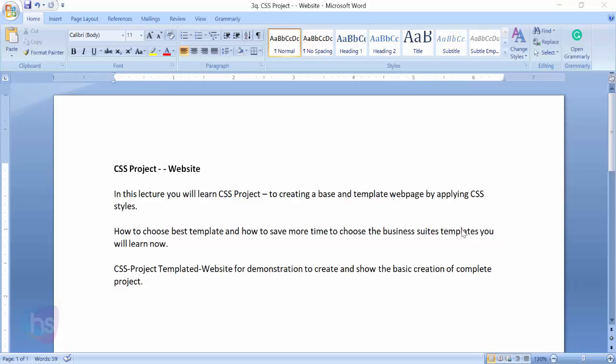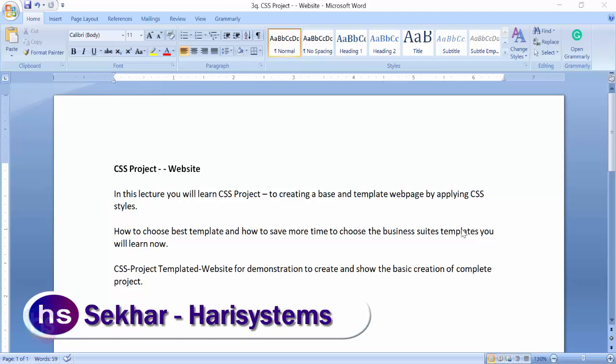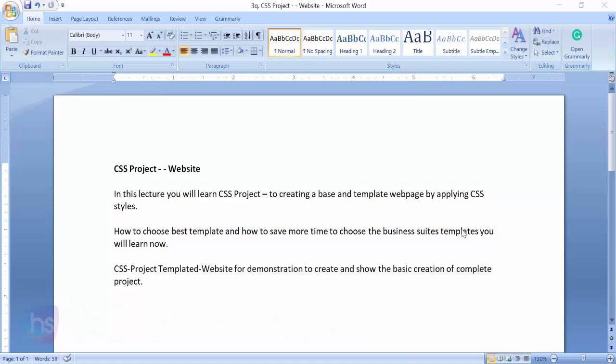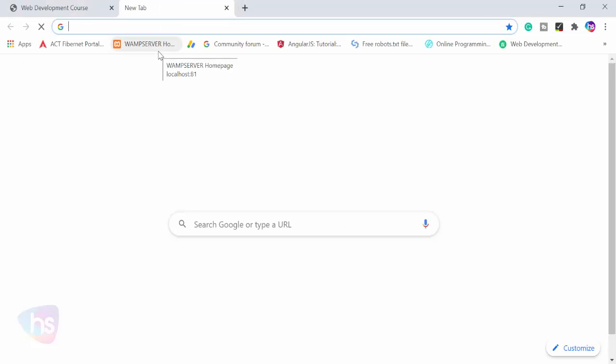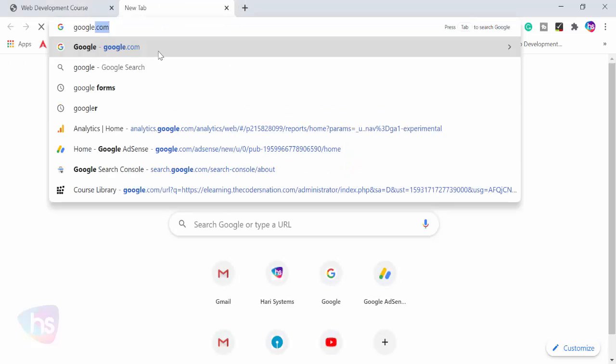In this lecture, you are going to learn how to prepare and create a basic website with the help of CSS. It's a pretty easy option I'm giving you. You need not worry or think more and more about the web world. It's a very simple technique for creating your own website. Just go to Google and open Google. I'm telling you, it's very simplified.